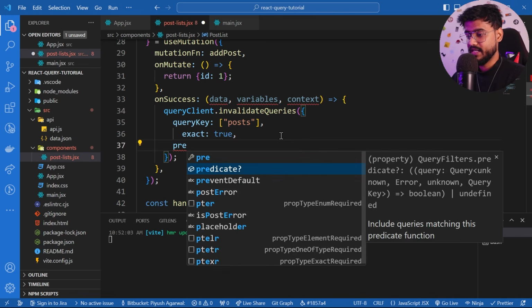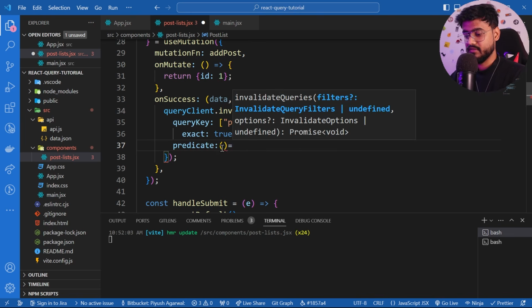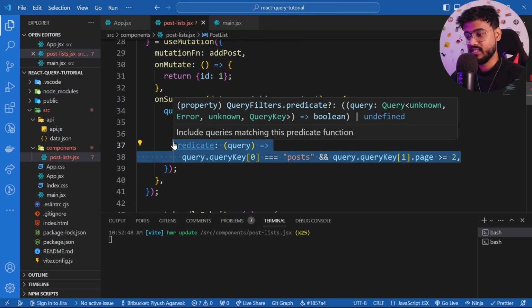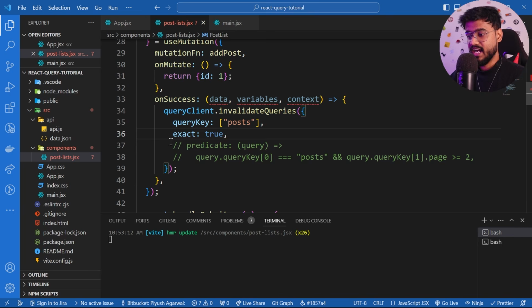This also takes a predicate, which includes queries matching this predicate function. So what we can simply do over here is write some logic. For example, we can have a function like this. It will take the query and say query.queryKey. The first one is posts and the next one is .page more than 2. So all of the pages more than or equal to 2 will be invalidated. This is more high-level stuff, so you can go to the documentation and have a look at it. It depends on everyone's use case, so it's not that frequently used.